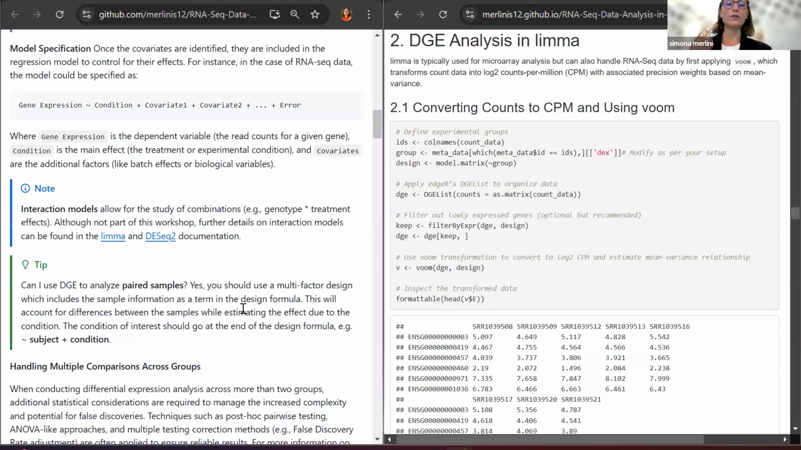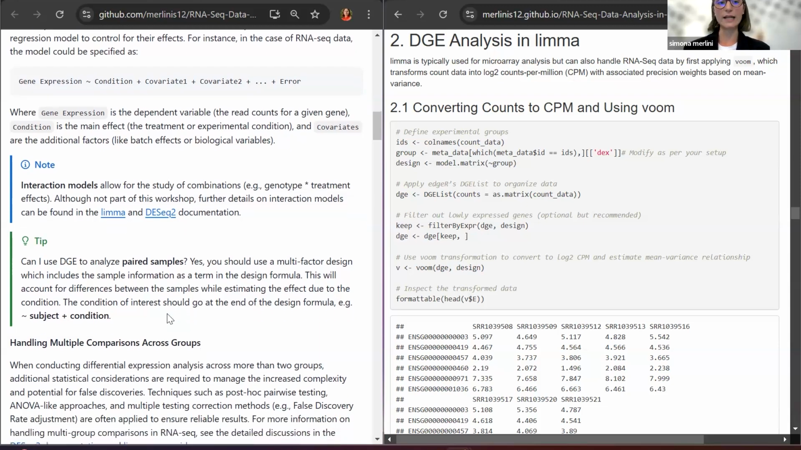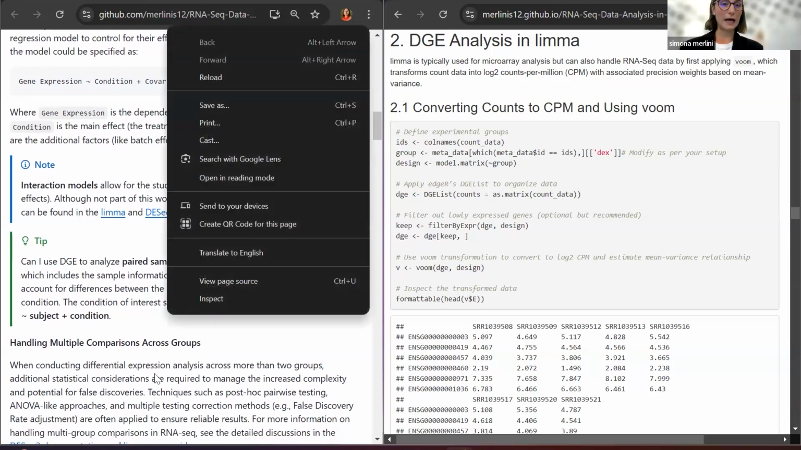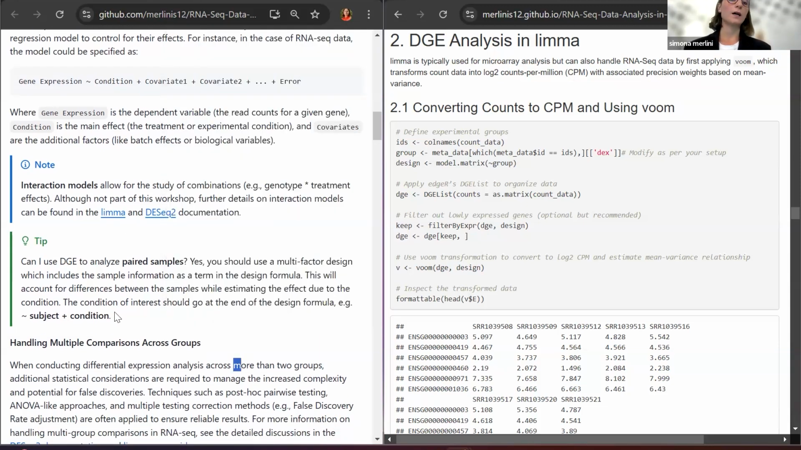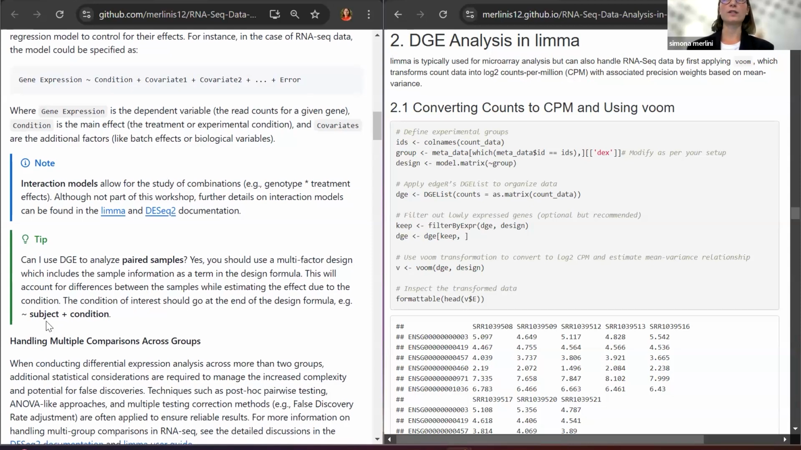And so in order to take into consideration the paired samples in your analysis, you just need to add a variable in your model that is called subject, but can also be called sample. But again, you add it in order to take into consideration the fact that a sample can have more than one gene expression in your data set. So you need to take into consideration the subject also in your model.